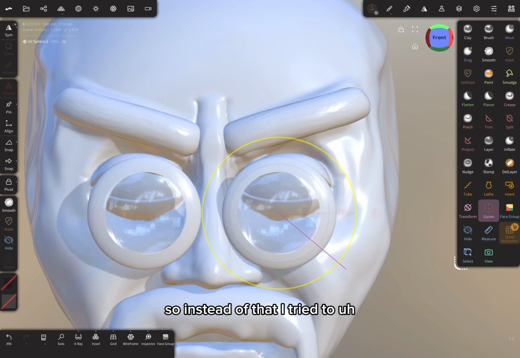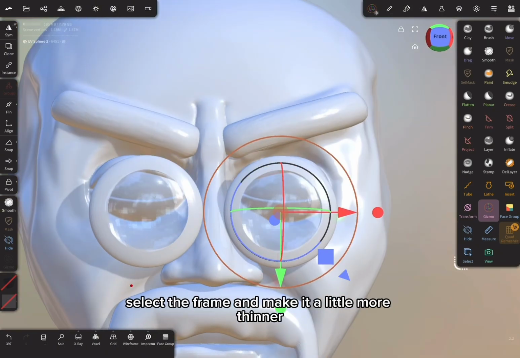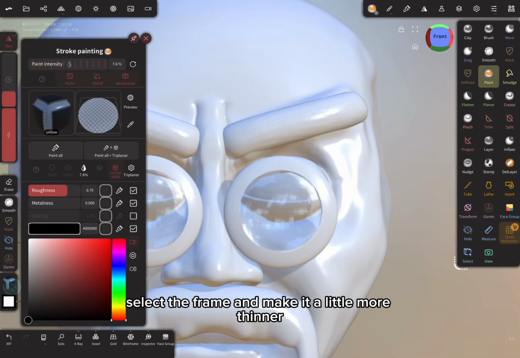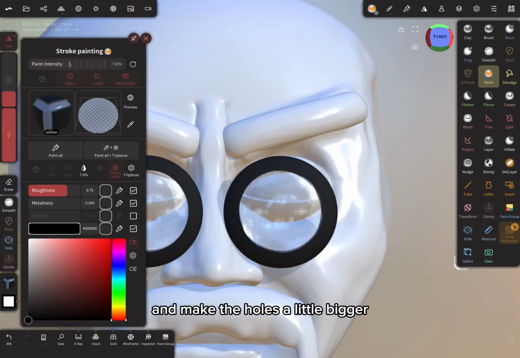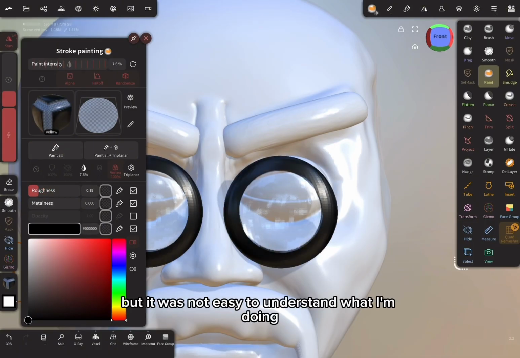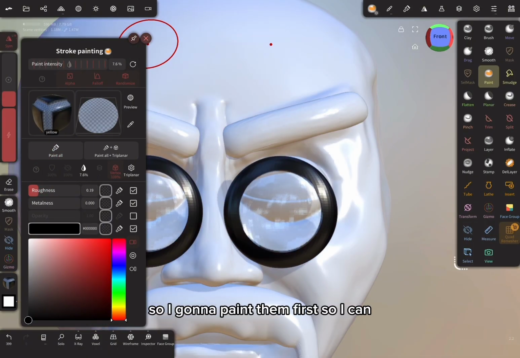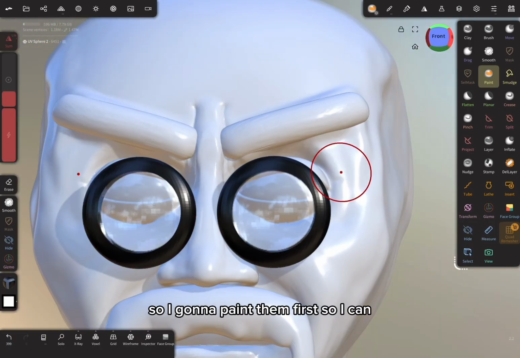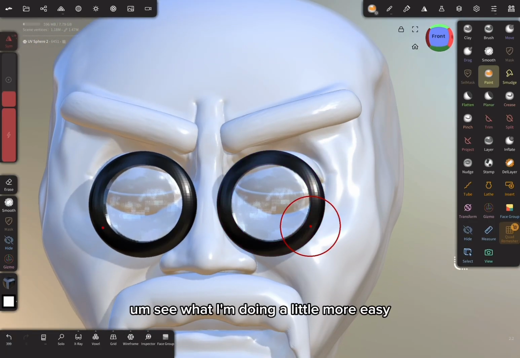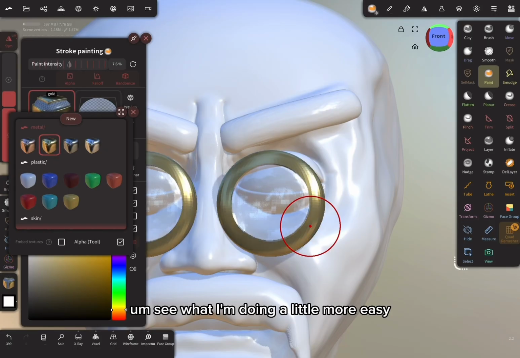So instead of that, I try to select the frame and make it a little thinner and make the holes a little bigger, but it was not easy to understand what I'm doing, so I'm going to paint them first so I can see what I'm doing a little more easily.